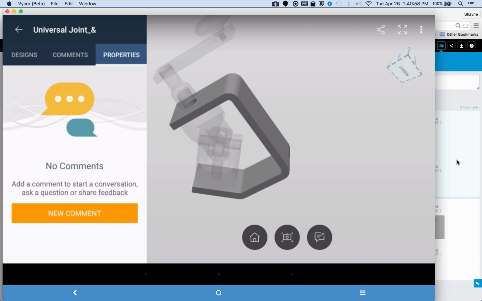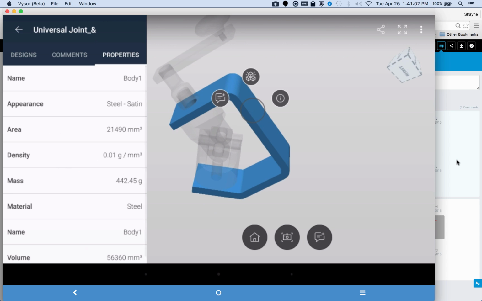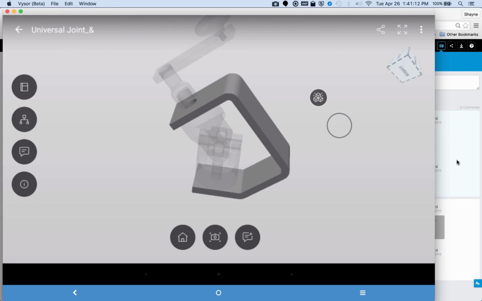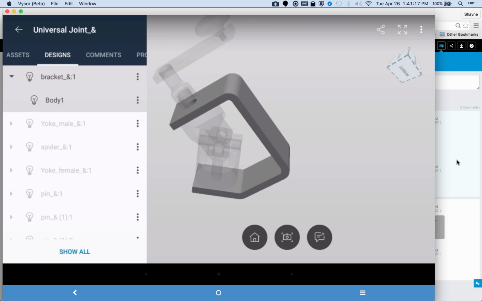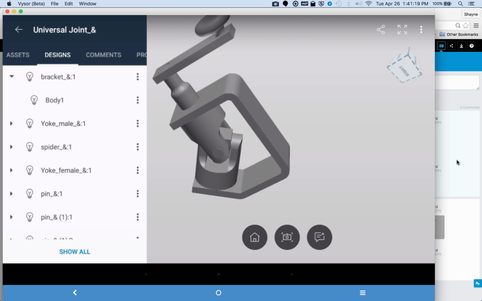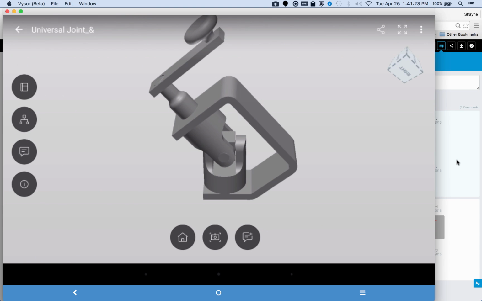I can add a new comment, properties. If I want to look at mass and area, what the appearance versus the material is, I can do all that. I can also interact with this here at this level. Let me go back to the top here, and I'm going to unisolate that. Just kind of swipe this.